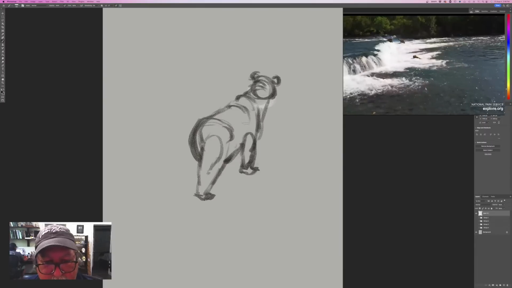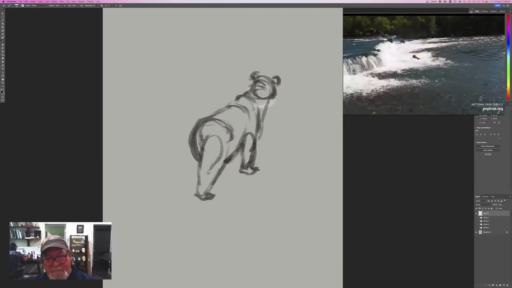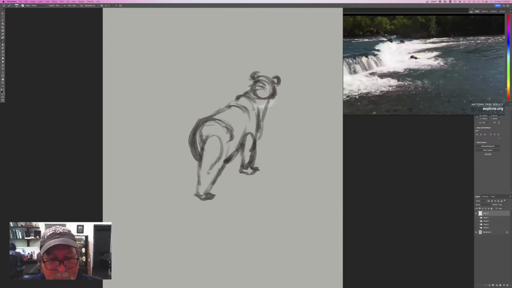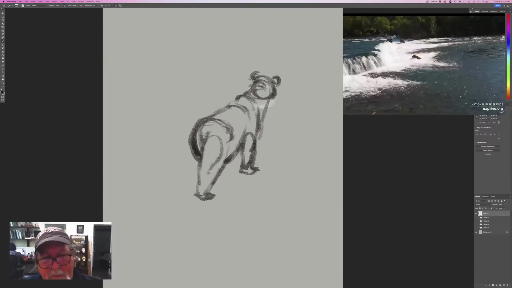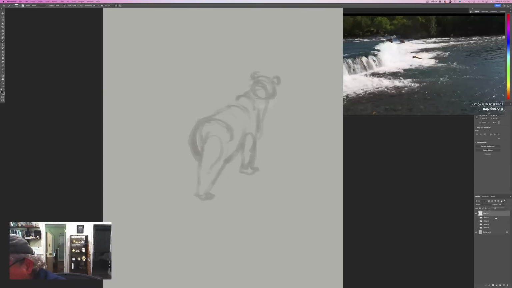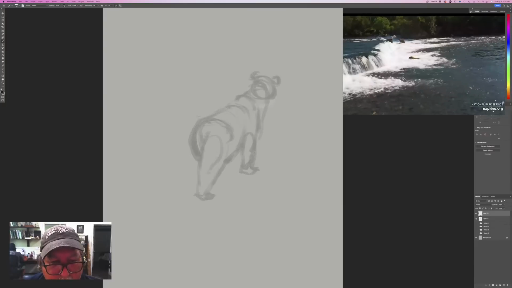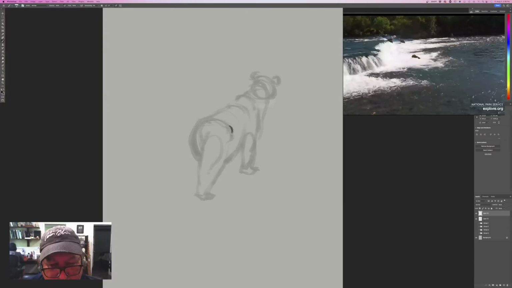So once again, looking at the different parts of the body in order to get foreshortening. There's the hips, trunk of the body here, shoulders, neck, and head. And then I can come in and refine.